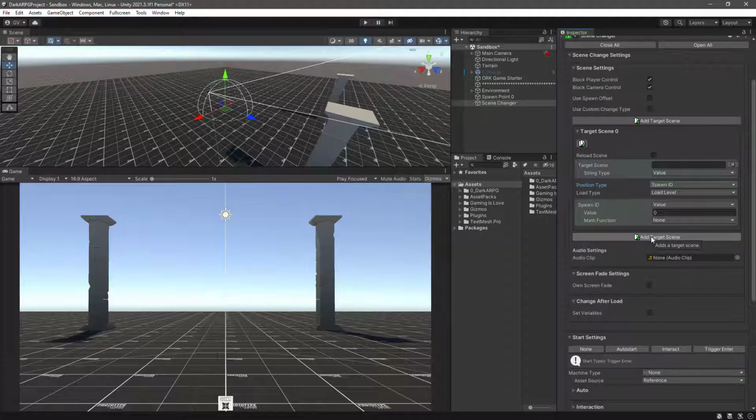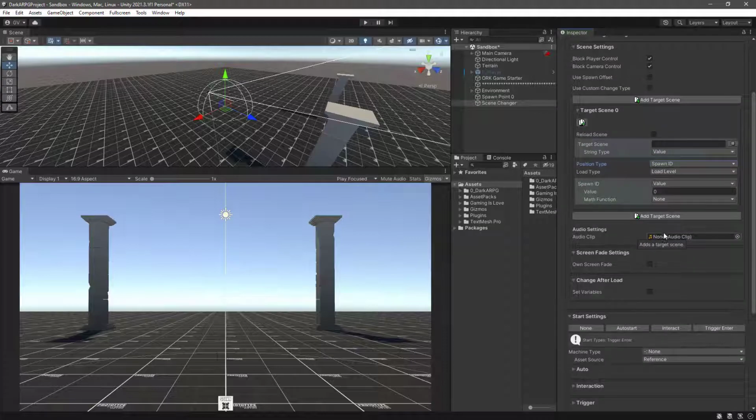I already tested this, it's not documented. For example, if we had scene 1 here and then we add target scene 2, I don't see the point because it went directly to scene 2. So I'm not sure why we have this add target scene to have several scenes to transition to, no idea.